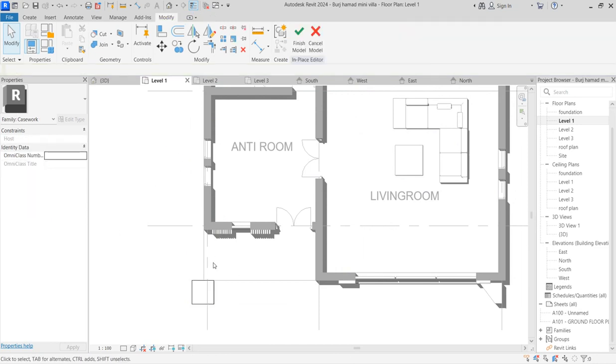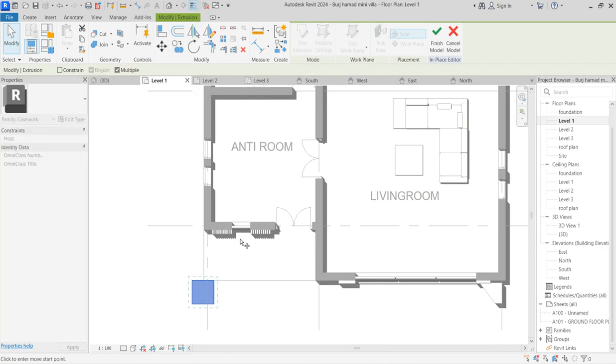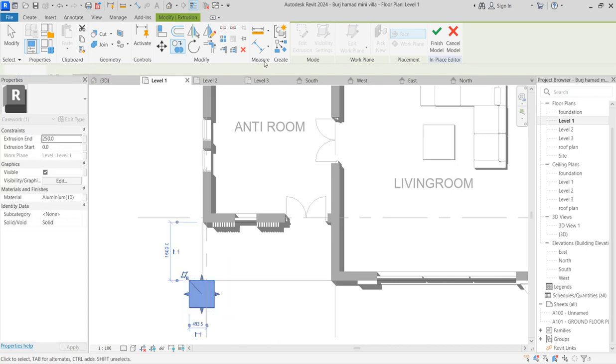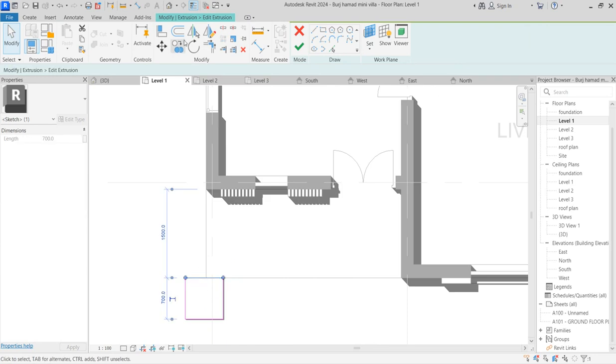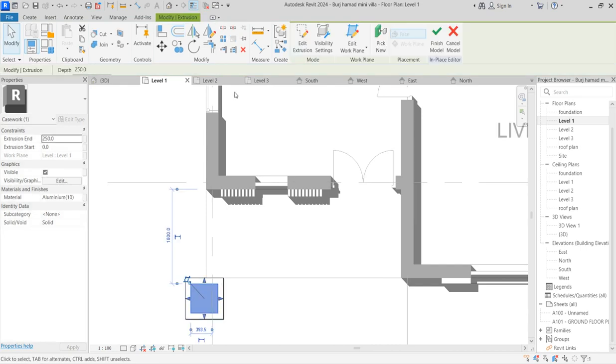The next thing you need to do is to copy this, while you're still in sketch mode, just copy it. So what you do is edit extrusion. When you edit this one, offset, so that we have a gap. So offset of 100, I think 100 is okay. Press no copy. So just let it offset inside and you click OK for that.